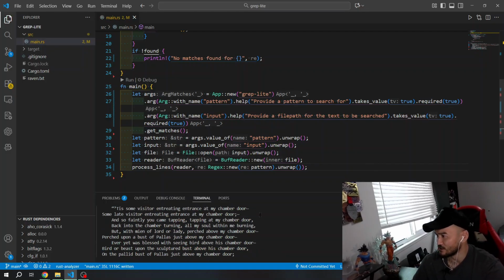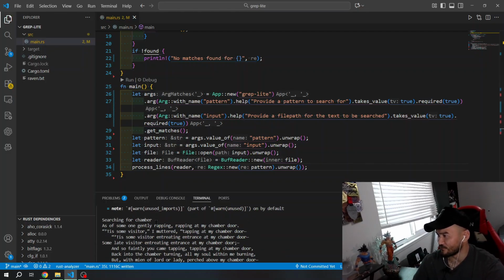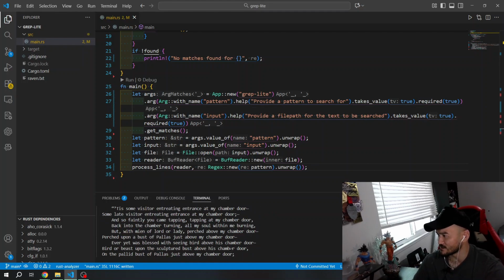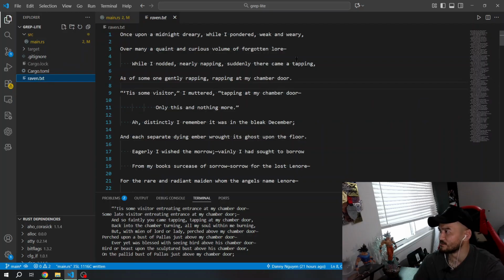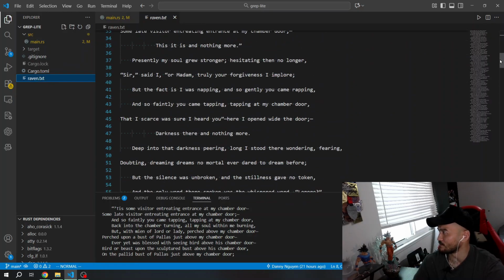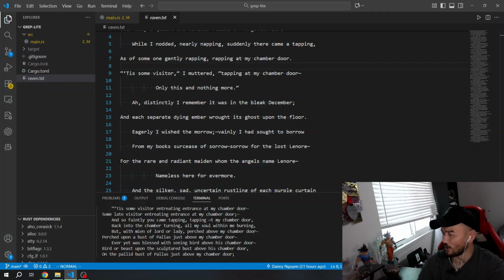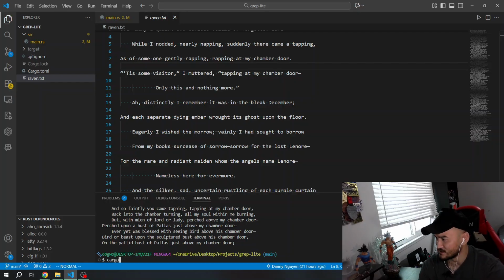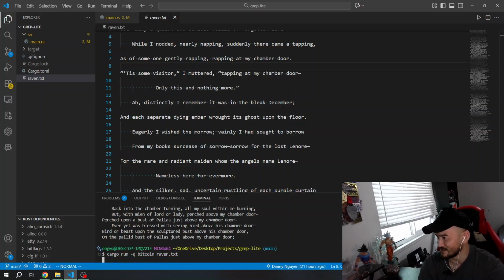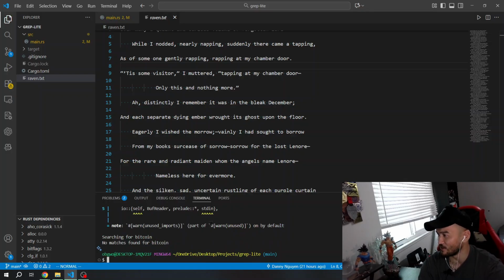Nice, there it is. So as you can see, searching for chamber, and these are all the lines within the entire poem that have chamber in the line. It's a long poem. So yeah, and if, let's say, we pass in something else that doesn't exist within the text file, so let's say, I don't know, Bitcoin, raven.txt, no matches found for Bitcoin.